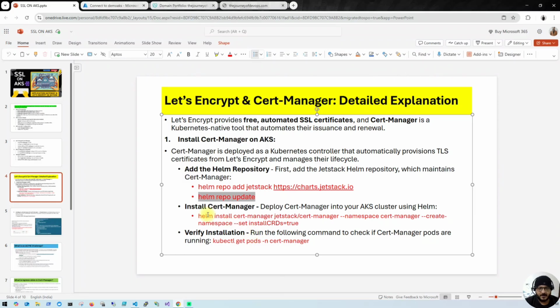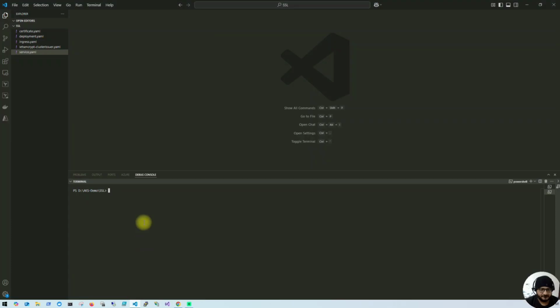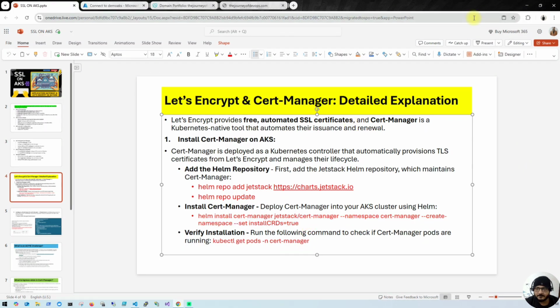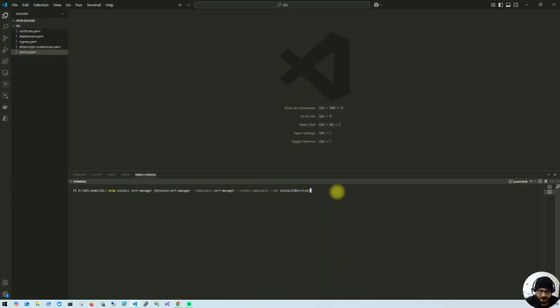Now what next? Now we have to install the certificate manager using Helm. So I'll copy this particular command here. Let me see if I have copied correctly. Okay. So it will again take at least a minute to complete this command.